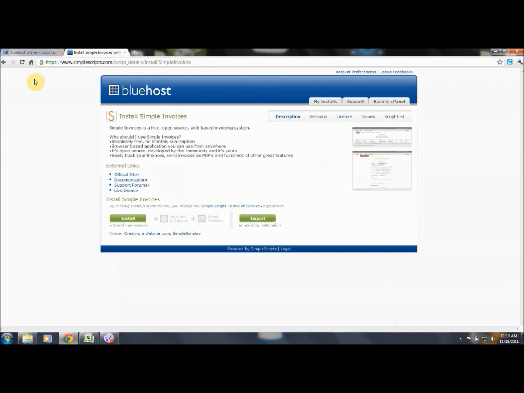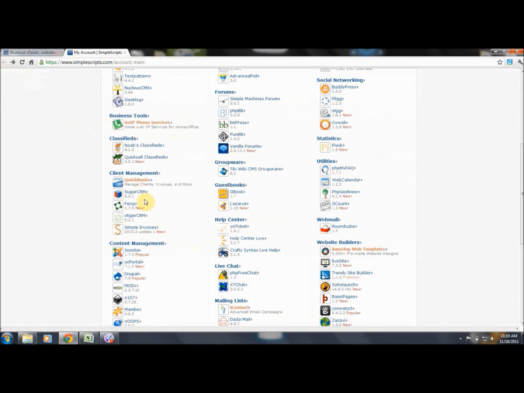If you use Sugar or Fing or even Vidcur, this function is contained in these. So if you just need an invoice system and you want to keep it simple and not have all the other bells and whistles, this is something you definitely may want to look at. But this just covers a vast territory.